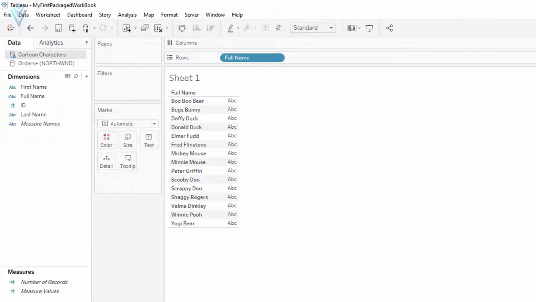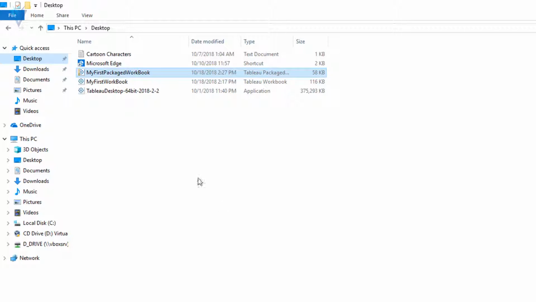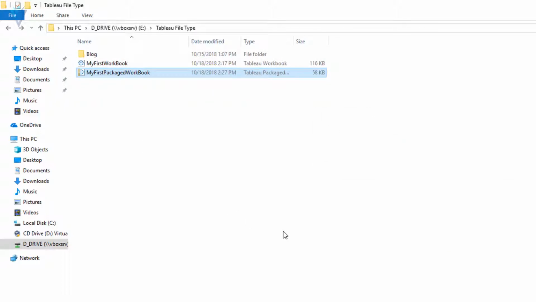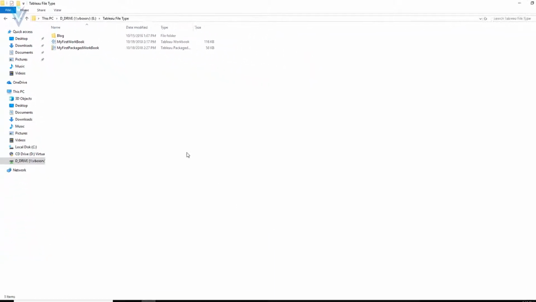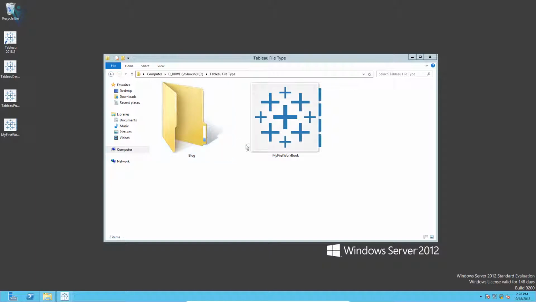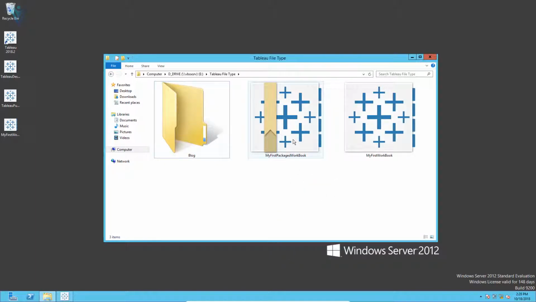Let me minimize this and open the desktop. This is our packaged workbook. I'm going to copy it and paste it inside the shared location. Finally, it's time to open this workbook on the second machine. So I'm going to open my second machine, quickly refresh this, copy this file, and paste it just here, and let me close this.